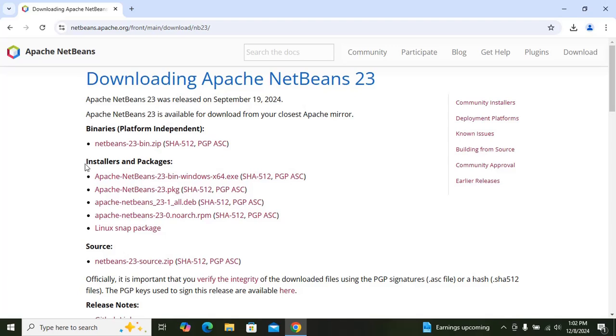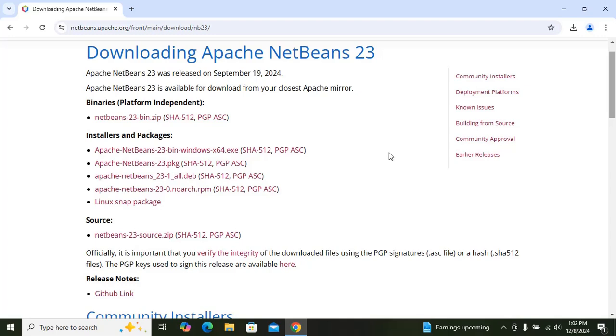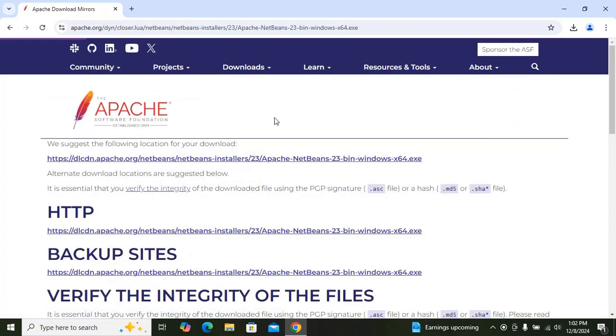Now in installers and packages, just select the Apache Netbeans 23 Windows x64. Then click on this link and it is going to start the download.